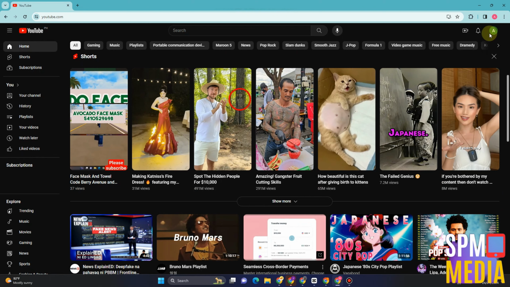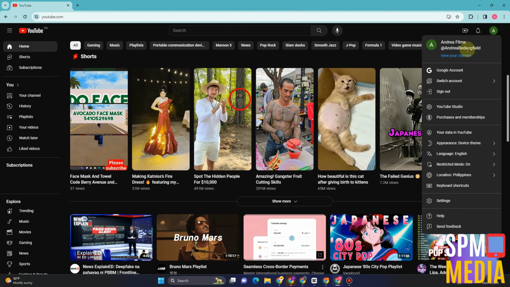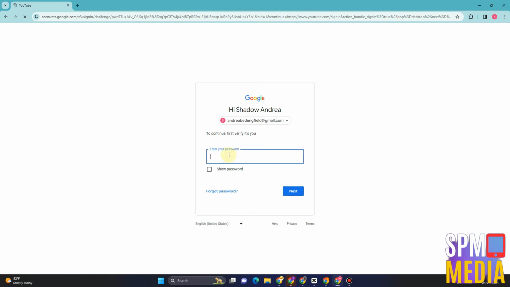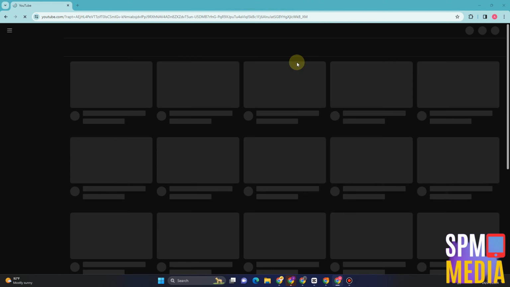Now, in some cases, users cannot turn off their restricted mode. In that case, you have locked your restricted mode on this browser. To unlock this, all you have to do is to click this unlock restricted mode on this browser. Once you tap this one, what you're going to do next is to simply enter your email address and also your password. Now, after you type your password, click next, and it will reload and refresh everything.